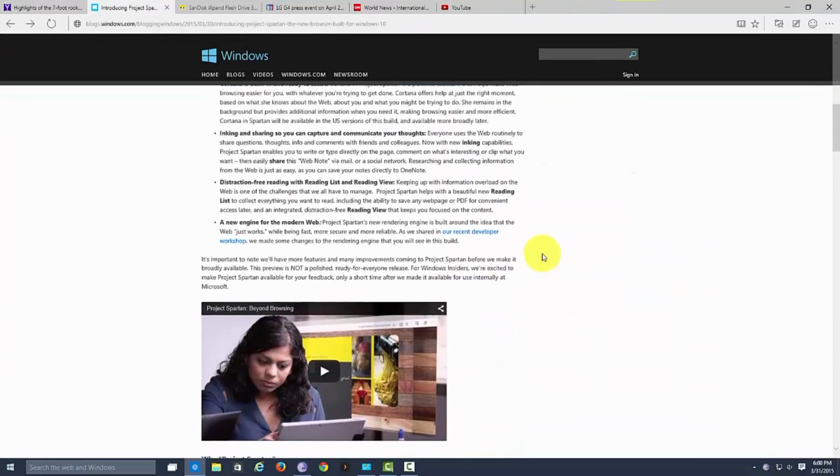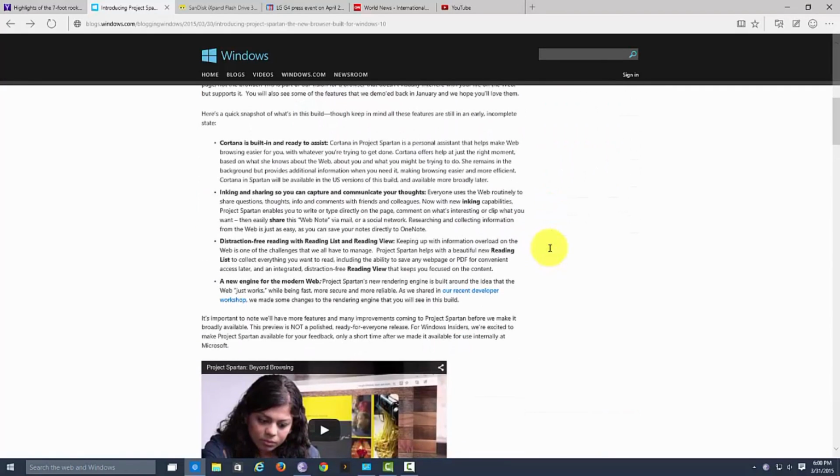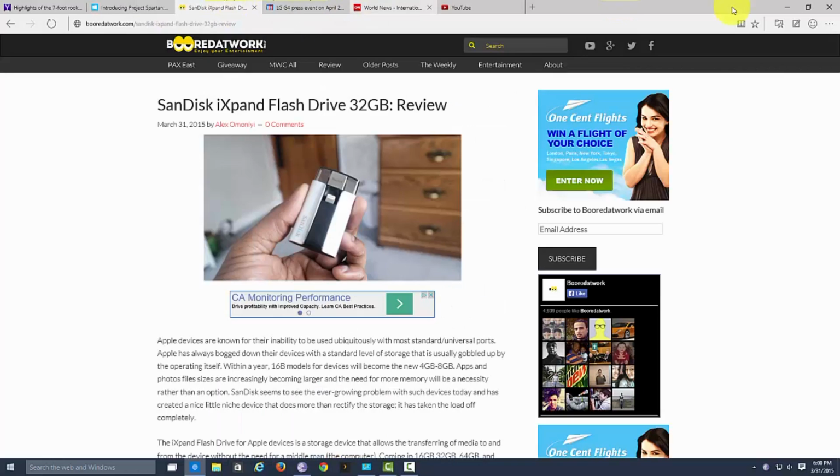From Microsoft. Definitely check out the blog for more information of what the browser can do for you. And also, if you run Windows 10, definitely use it. See how it is, and let us know.